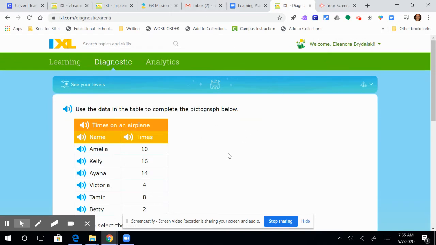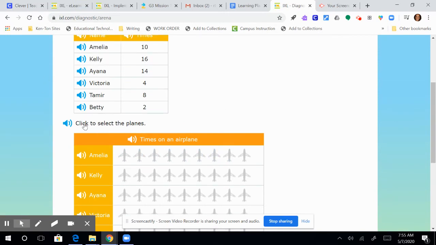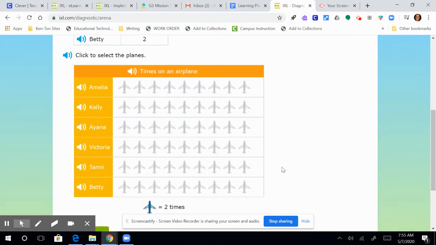So if you notice, boys and girls, in the diagnostic, if you click on, Ellie, click on one of the little sound bites. Click to select the planes. You can have everything read to you, so you're really focusing on your math skills. So Ellie is going to continue working through this diagnostic section in IXL, and you are too.